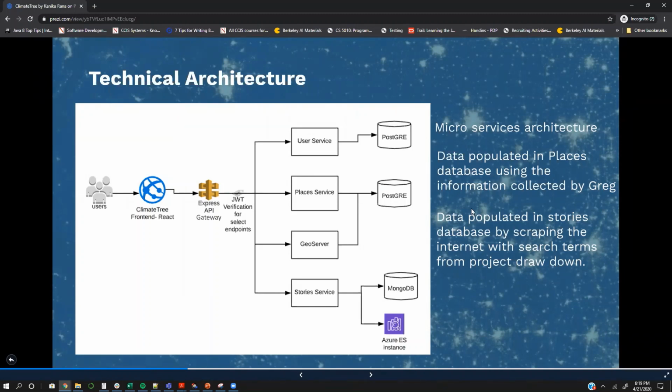We're using a microservice architecture, and it was really helpful in parallel development. This is also the trending architecture in the industry at the moment.